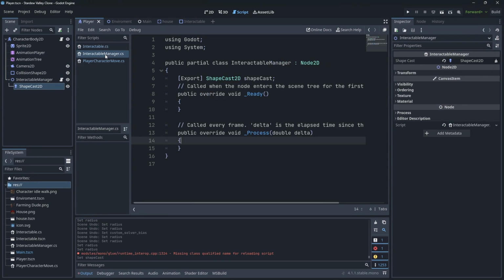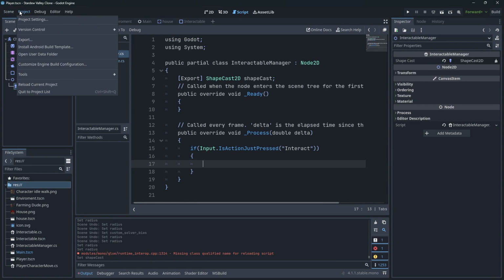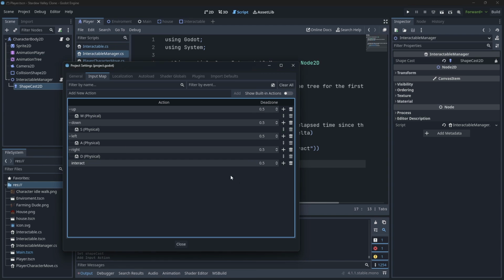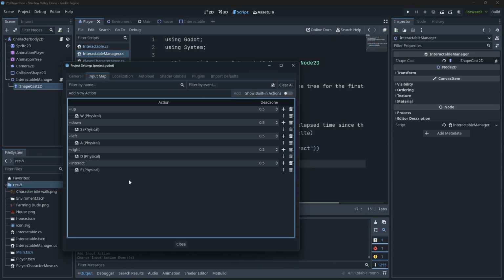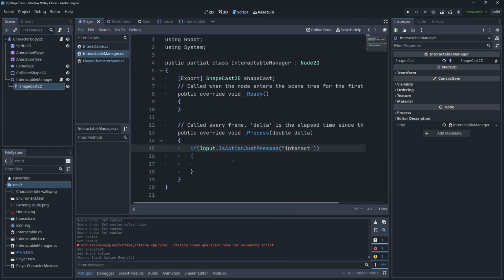Now we need to identify when a player is interacting with the world. So inside InteractableManager, we will be waiting for input from the player to initiate an interact process. Make a new input action called interact. Make sure the name of the input action is exactly the same.